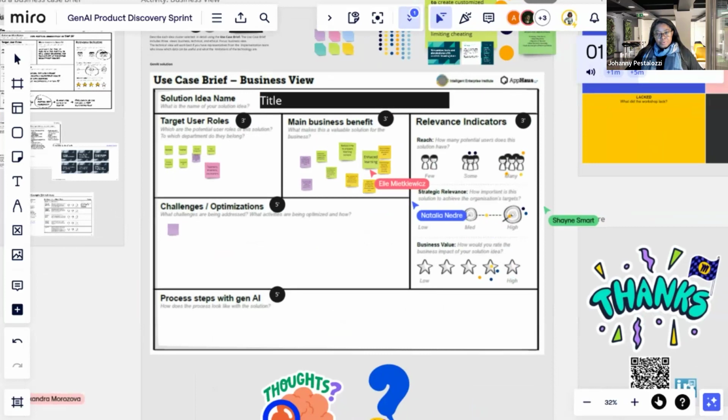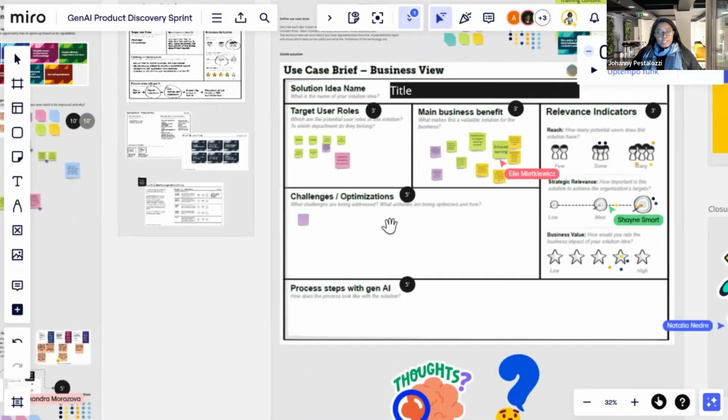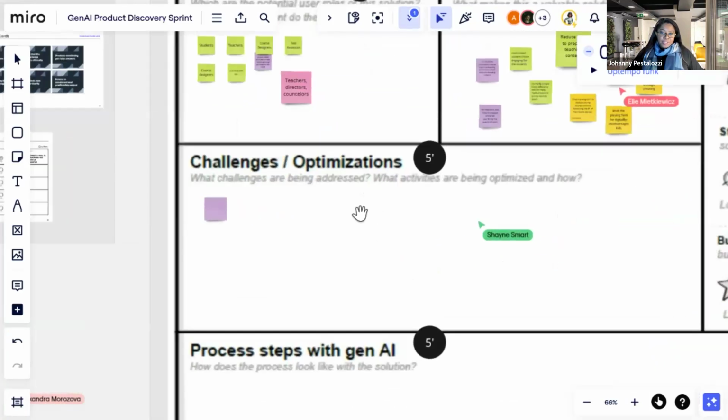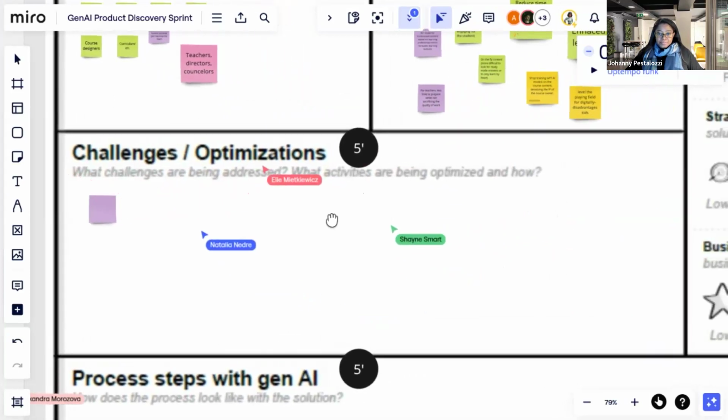Okay, we're done with this part, looks like. So let's go directly to the challenges or optimizations. Here, the questions are, what challenges are being addressed for this particular use case, and what activities are being optimized and how?